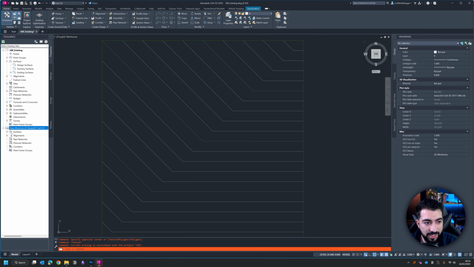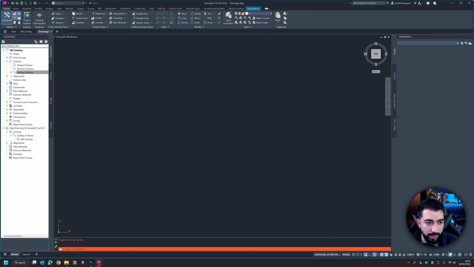So now if I expand under the data shortcut the surfaces, you can see there is the existing surface folder, and that is why I put in the folder. So the folder will appear here as well, so I can have everything nice and neat, and you can see GM existing. Now I'll save this drawing and I'll go open a new drawing.